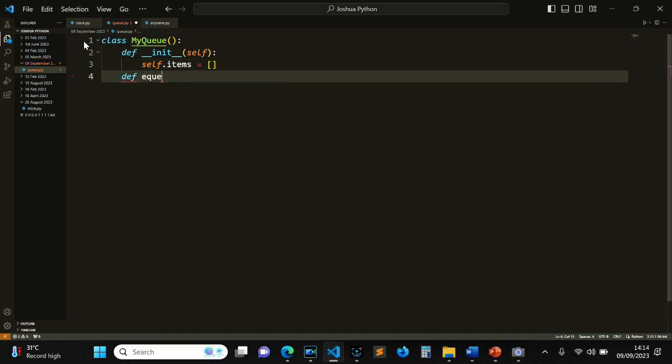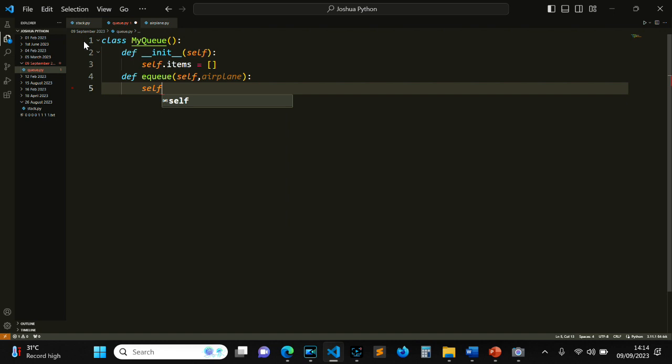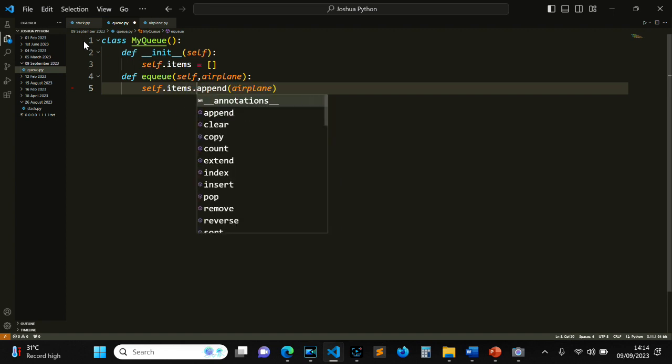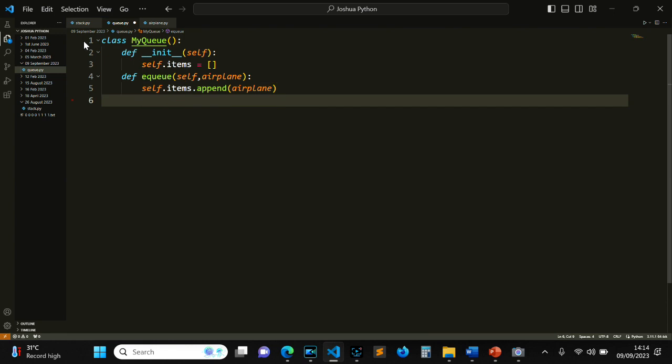Then you have to do def enqueue. Now remember, enqueue is just the name. You can put Joshua there and it'll still work the same. Okay, it's still going to work the same. But enqueue is quite more descriptive than Joshua. So then you do enqueue self, airplane. I'll get onto that in a minute. You can see me use airplane in a minute. So then you have to do self.items.append, you're putting in airplane. Now the reason append's not turning green is because I haven't appended it to the whole thing.